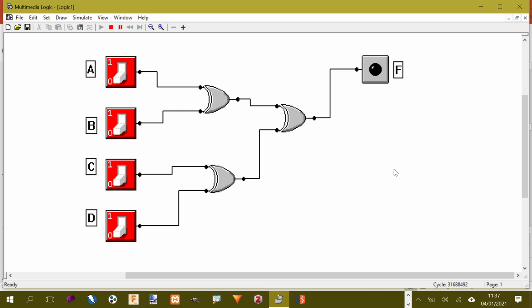Okay, so here we are in multimedia logic, and I've just built that circuit using exclusive OR gates. So we have our word here, 4 bits coming into exclusive ORs, 2 bits at a time, and being brought back together with another exclusive OR gate to an output. And at the moment, that is set to all zeros. So if I set the first bit here to 1, so we have 1 and then zeros, we notice that a light comes on over here. So this represents 1. So it adds a 1 parity.